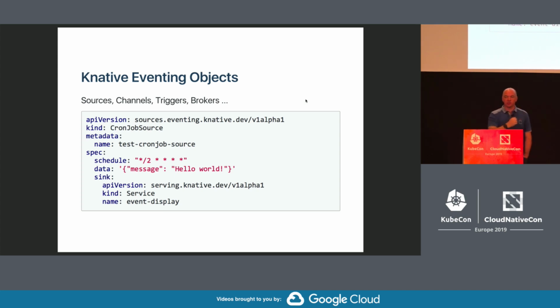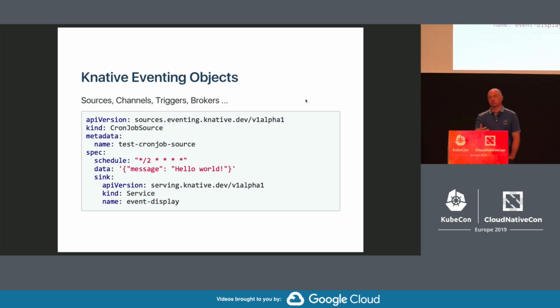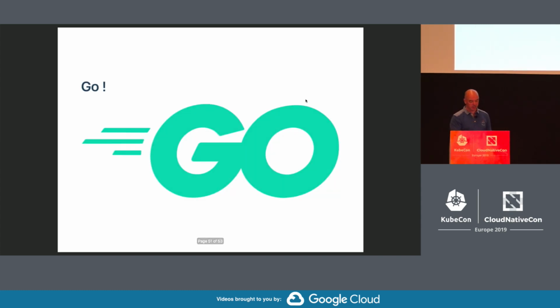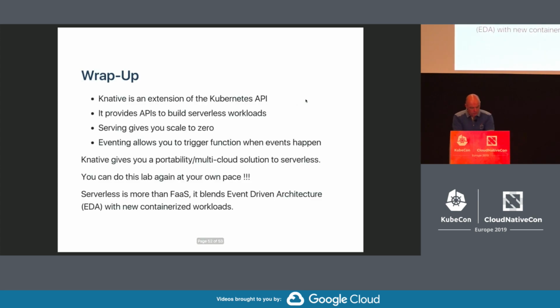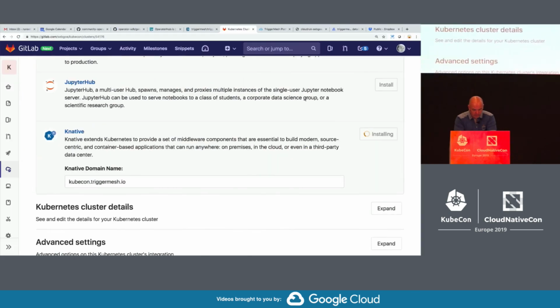Instead of pointing to a service as a sink, you can just send this to a channel or a broker, right? And then the events will be redirected to their function endpoints, thanks to the trigger definitions, right? So you can do this in lab 4, and I'll show you a little bit how this looks like.